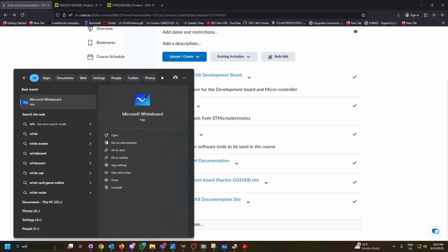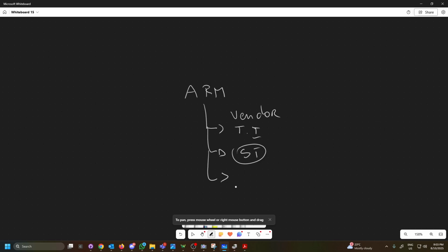I should probably open the whiteboard. So the manufacturer of this microcontroller, of the core, is ARM. Now we have different vendors, so different manufacturers that will use an ARM core. For example, Texas Instruments. We have ST, which is our case. We also have NXP. All those are different companies that could develop something with an ARM core.